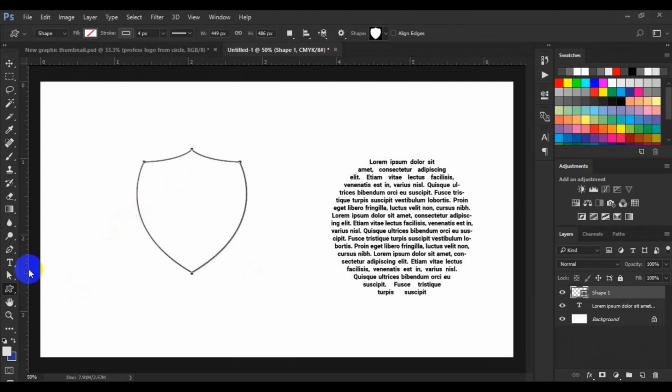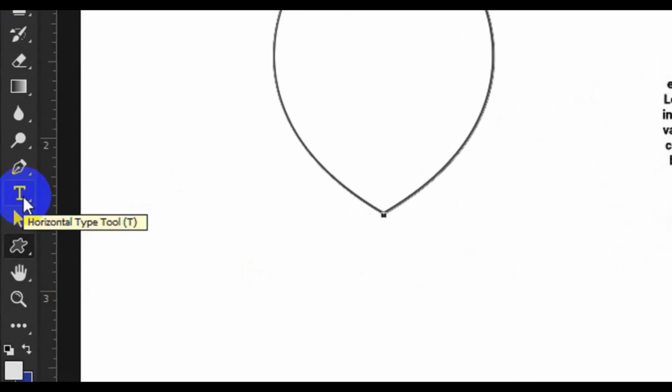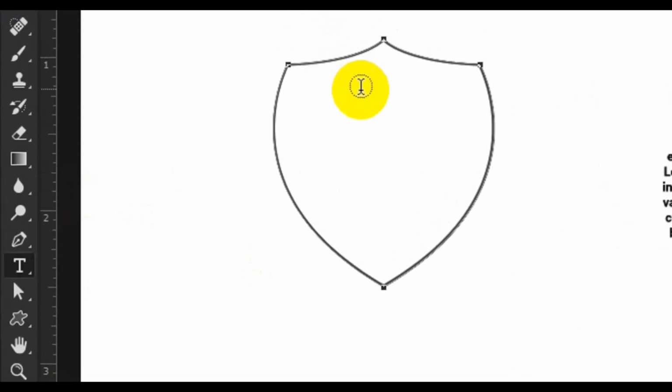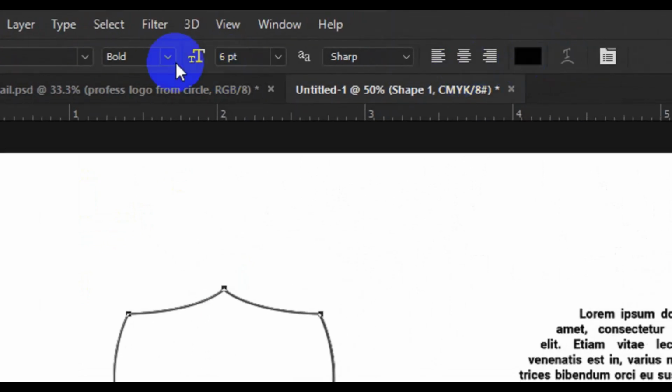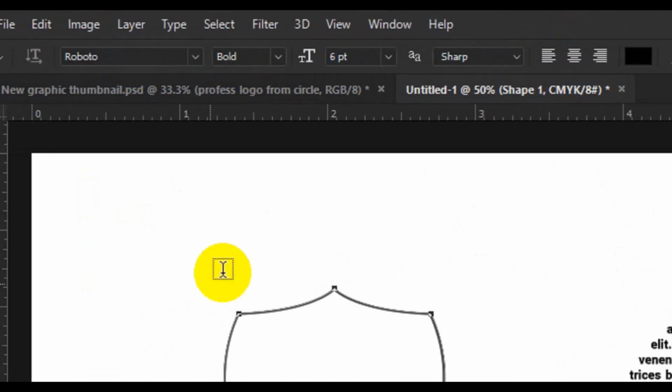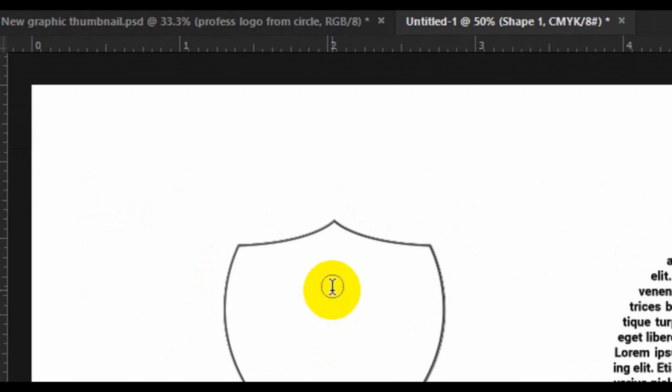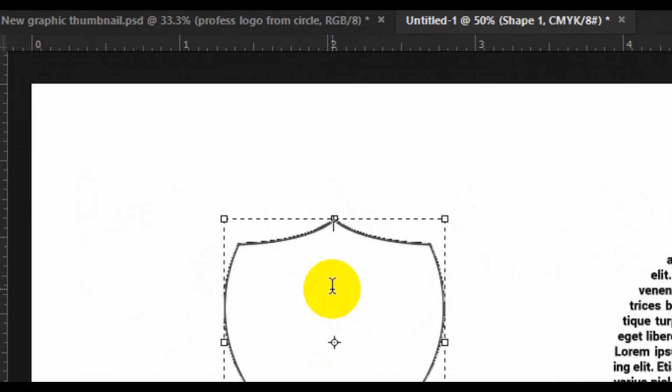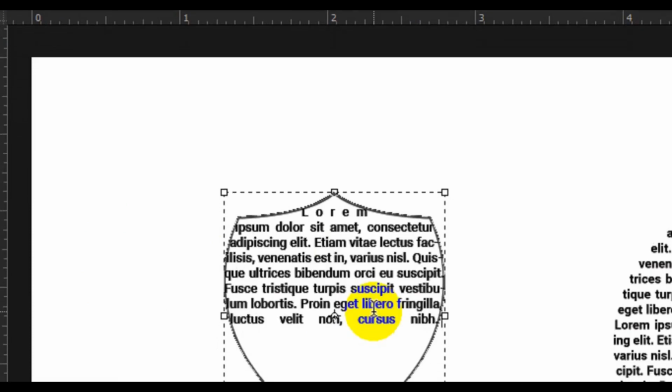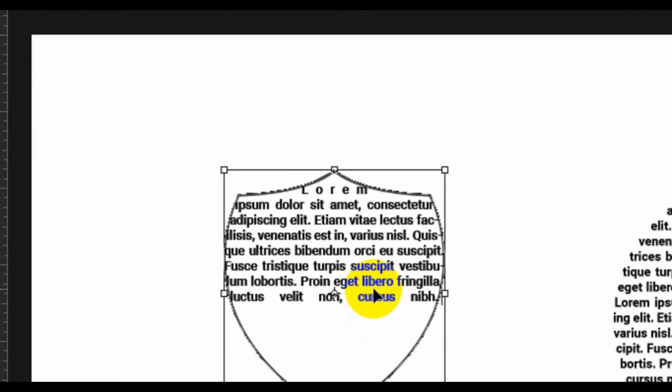Okay, so next thing you have to do is go to your type tools, select your type tools. When you select your type tools, you have to make sure the color is black, and set the font size and the font type. And then you have to come to the shape and make sure you click on type, and then you can just paste your text into the shape. Ctrl V to paste.